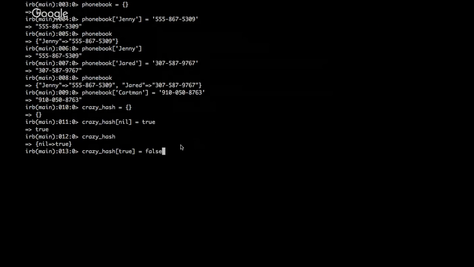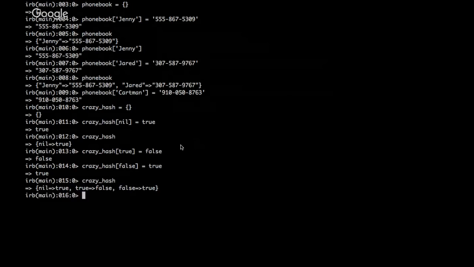I can do true equals false. And it's important to know that the values don't have to be unique. So false equals true. So we don't have to have true only stored in one place. We can have it stored in multiple keys. That's fine. Now we can't, however, have multiple keys that are the same. If I accessed nil again and tried to set another value, I would replace whatever was at the key nil, because there can only be one key with that name or that identifier in your hash at any point in time.